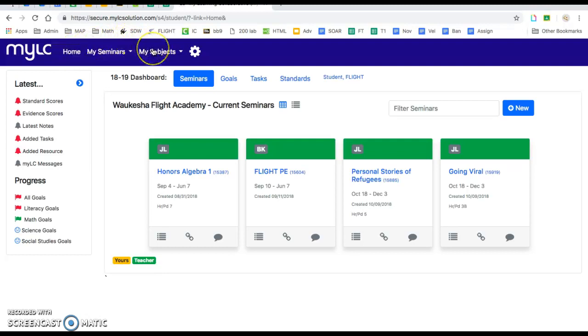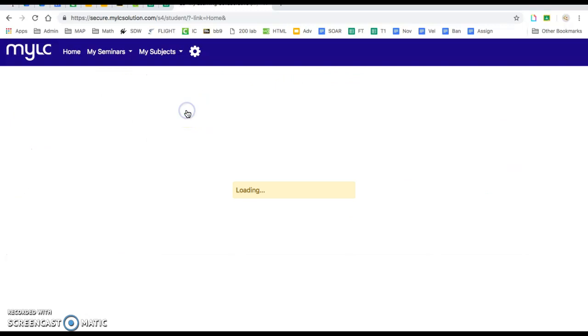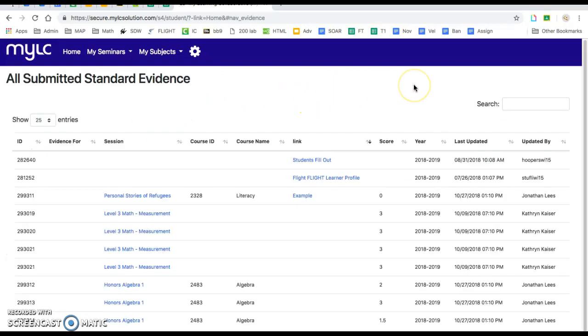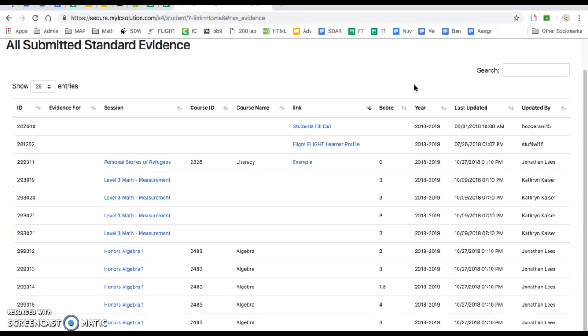If I want to check how the student is doing in all of the classes, just real quick, the easiest way to do that is to click My Subjects and go into Standard Evidence. When I click on Standard Evidence, it shows all the scores that the student has gotten for all their classes. Okay, so here are those 5 algebra scores that I showed you earlier. Now, one thing I'm looking at here, this 4 and 3, those are pretty good. This 3 is good. I got a 1.5 and a 2.